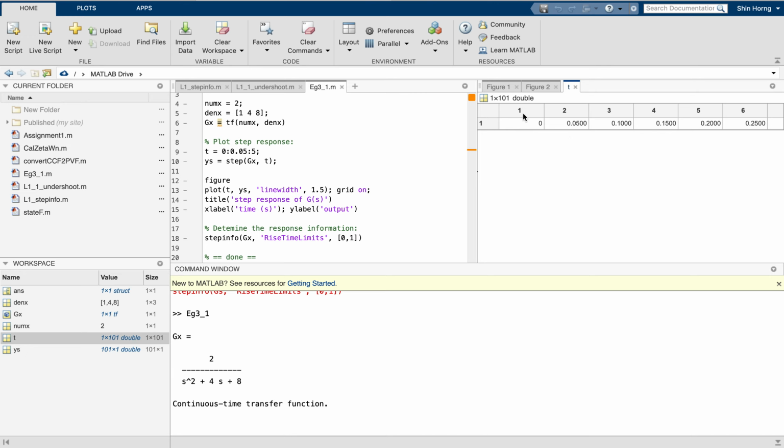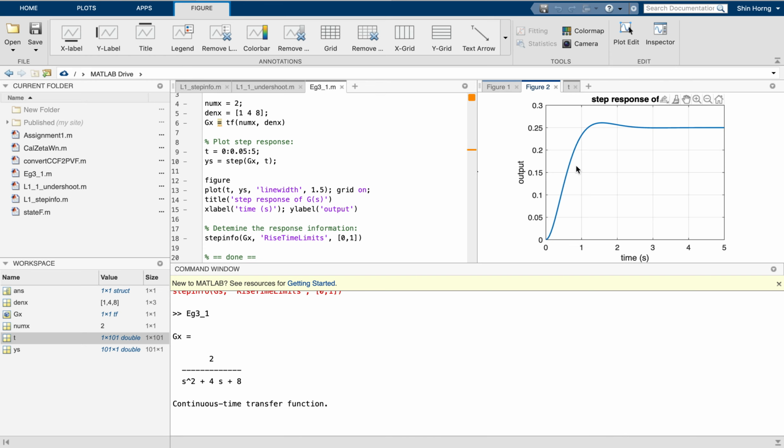You can check from T, which is the same as what we set here, starting from 0 with a scale of 0.05 second. So we have a total of 100 data points. Because we ran our ys using the step function according to T, our ys also will have 100 data points. So back to our figure.